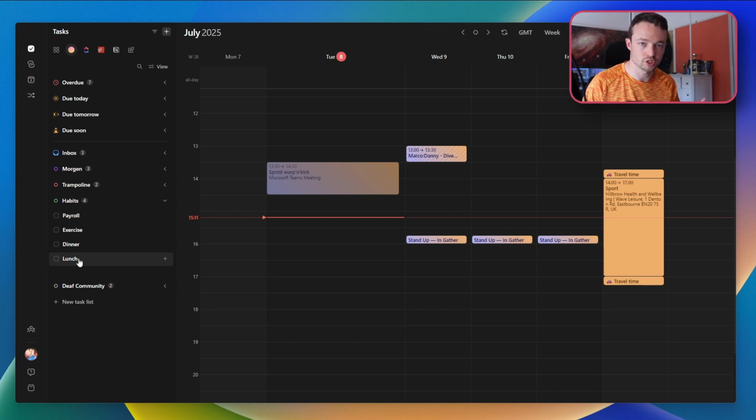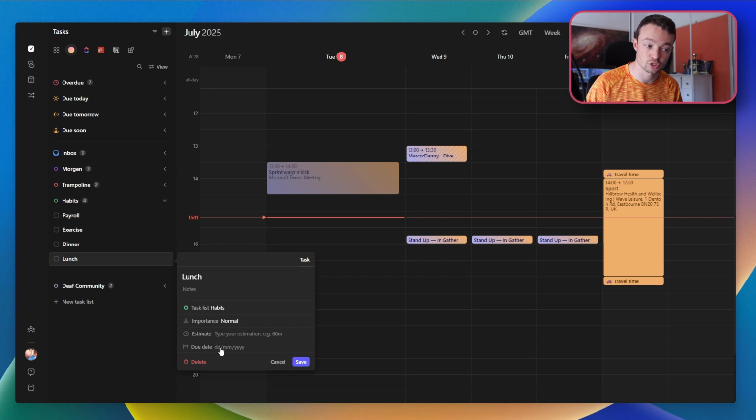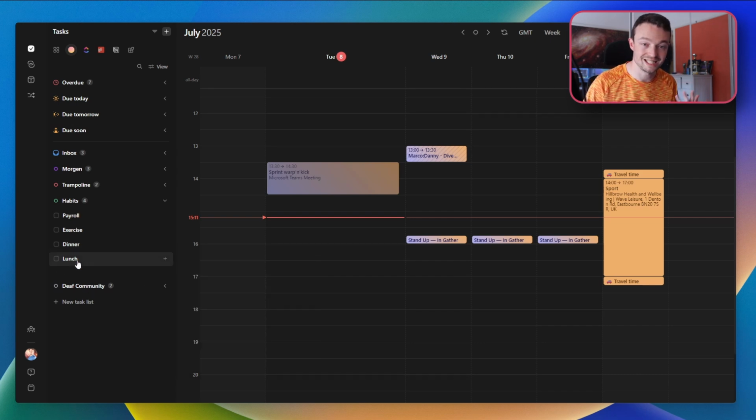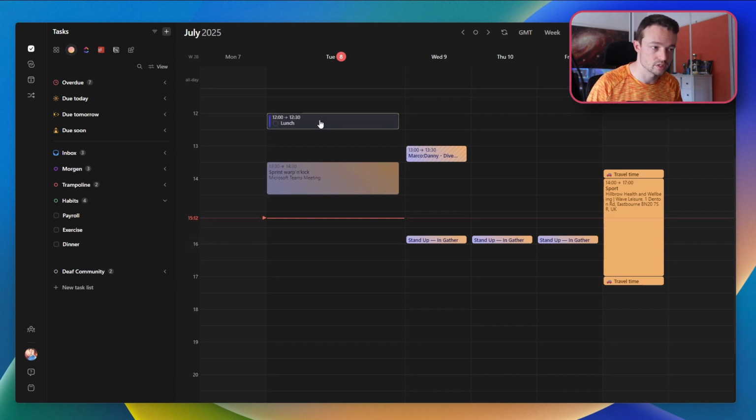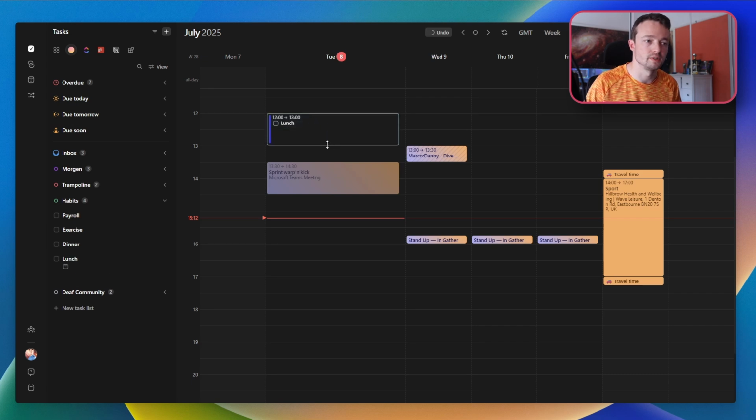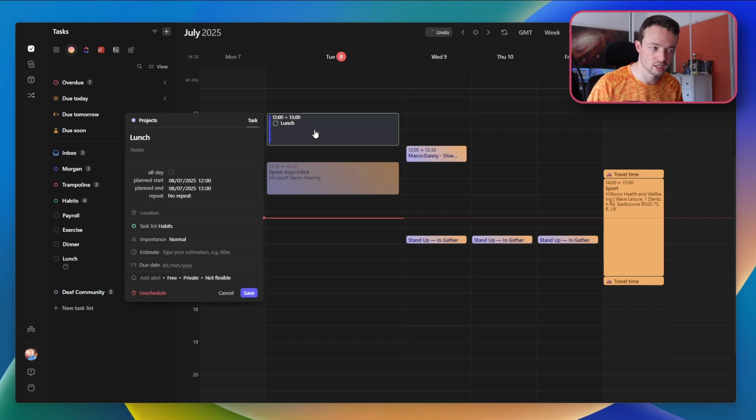For lunch, what I want to do is have lunch every day. When I left click on the task, I have the information, I can add a due date to it, but I want to make this recurring. So I want to turn this task into a recurring task, and to do that, I drag it onto the calendar, and I want this to be from 12 till 1 o'clock. You can see there's a small calendar by the task to say it's been scheduled. I've actually scheduled it in the past.